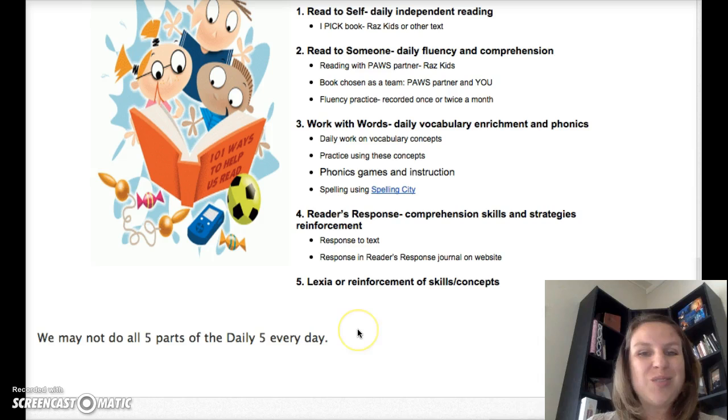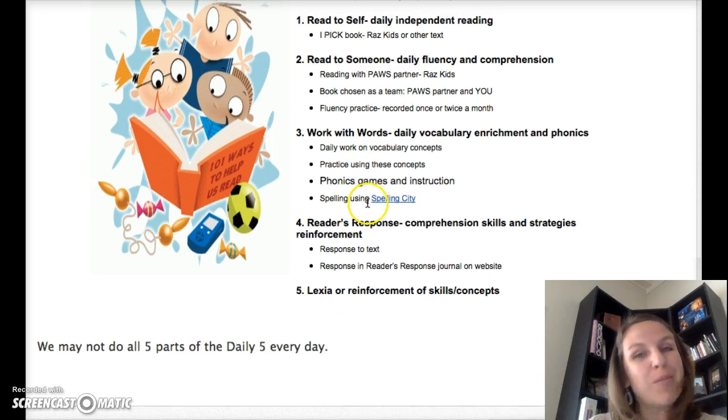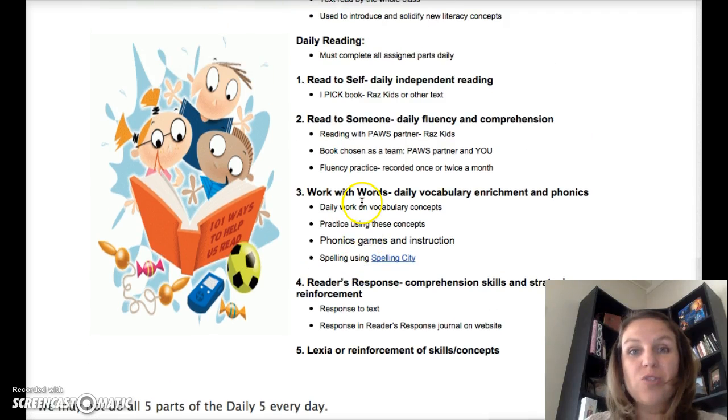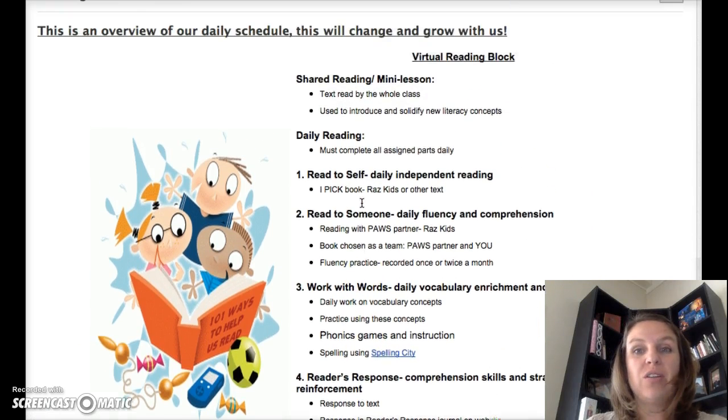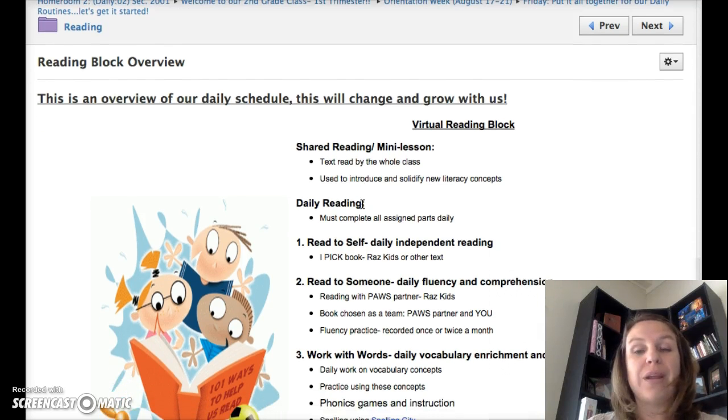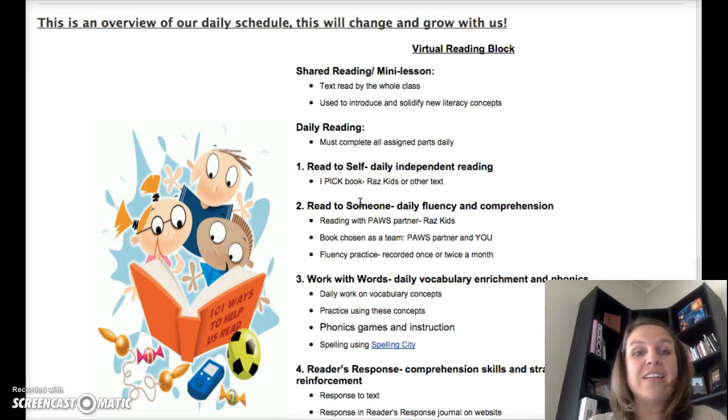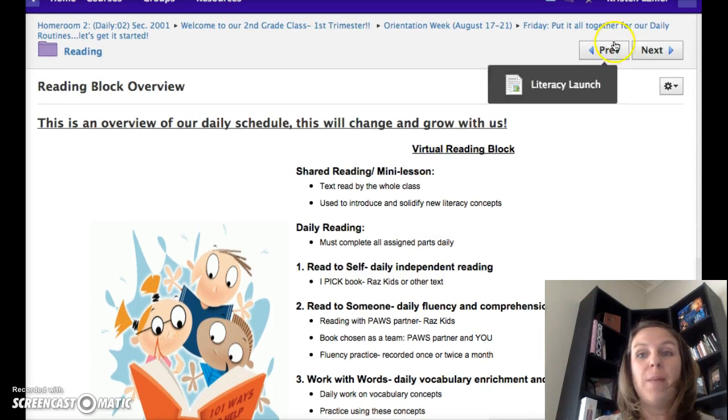Now, we're not going to do all 5 of those every day. Don't worry. We will be doing probably about 3 of them every day. So just so you get an idea of what that's going to look like. And it will be overviewed on our reading launch. So that's a quick little idea about what our reading block is going to look like. And why don't you go ahead and go up to our next button and go ahead and get started with your reading block today.